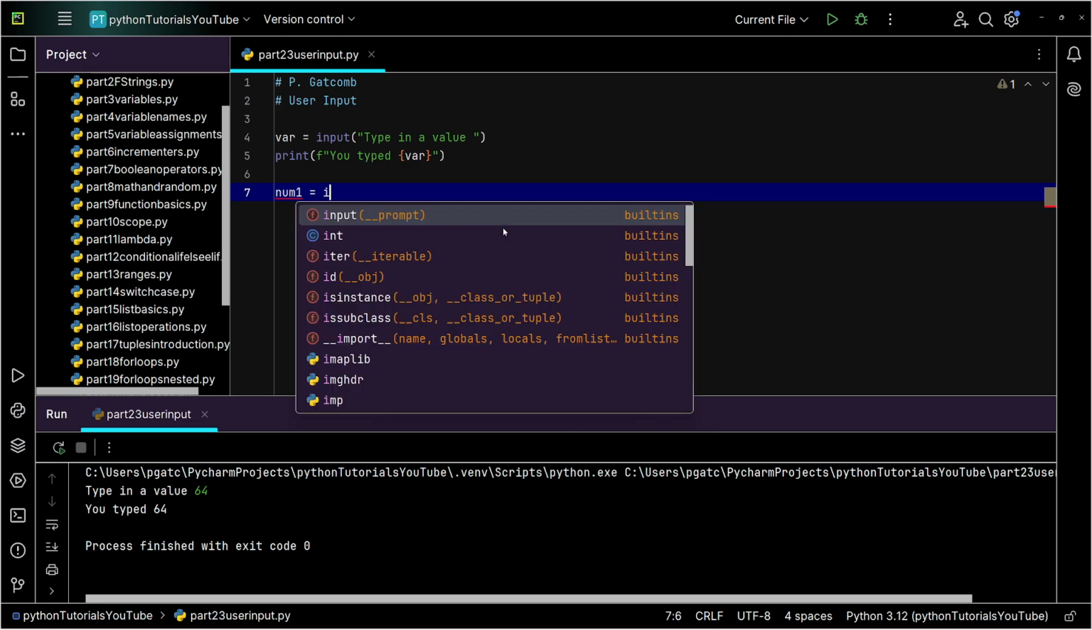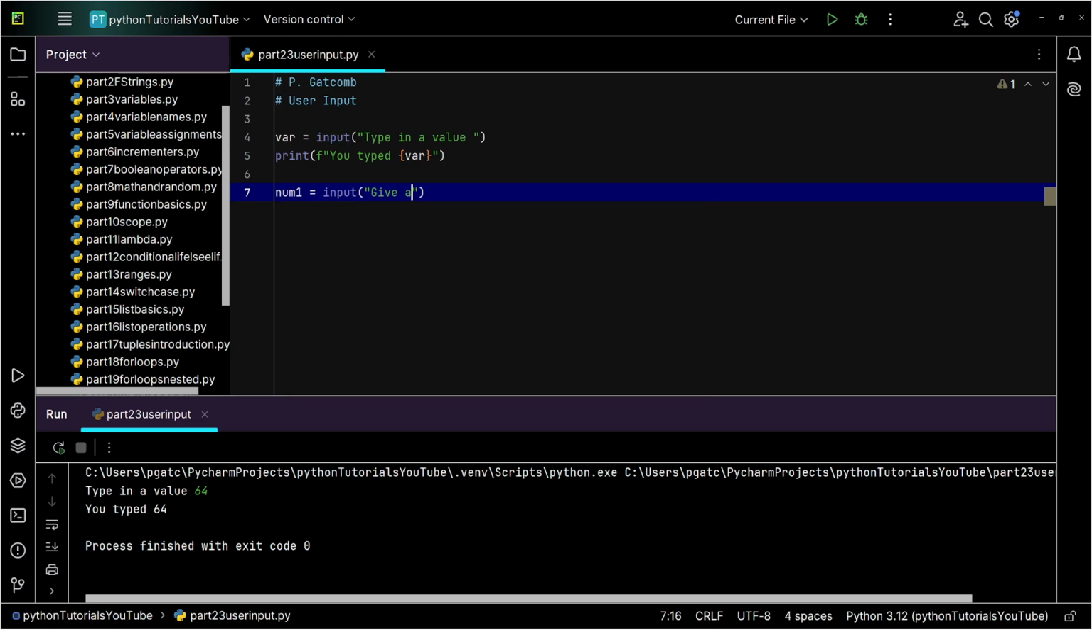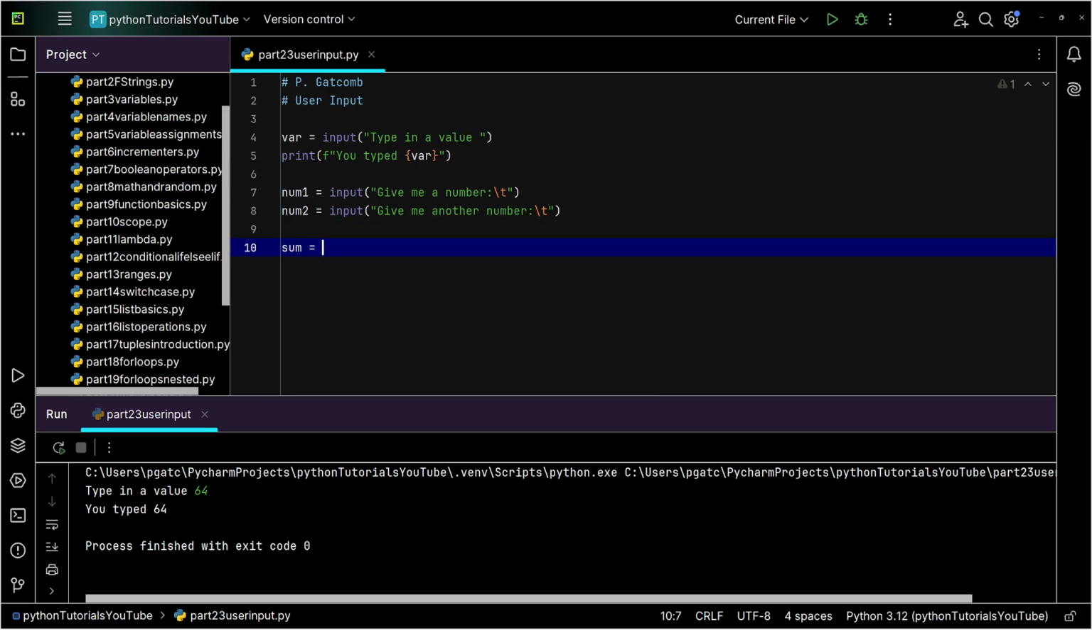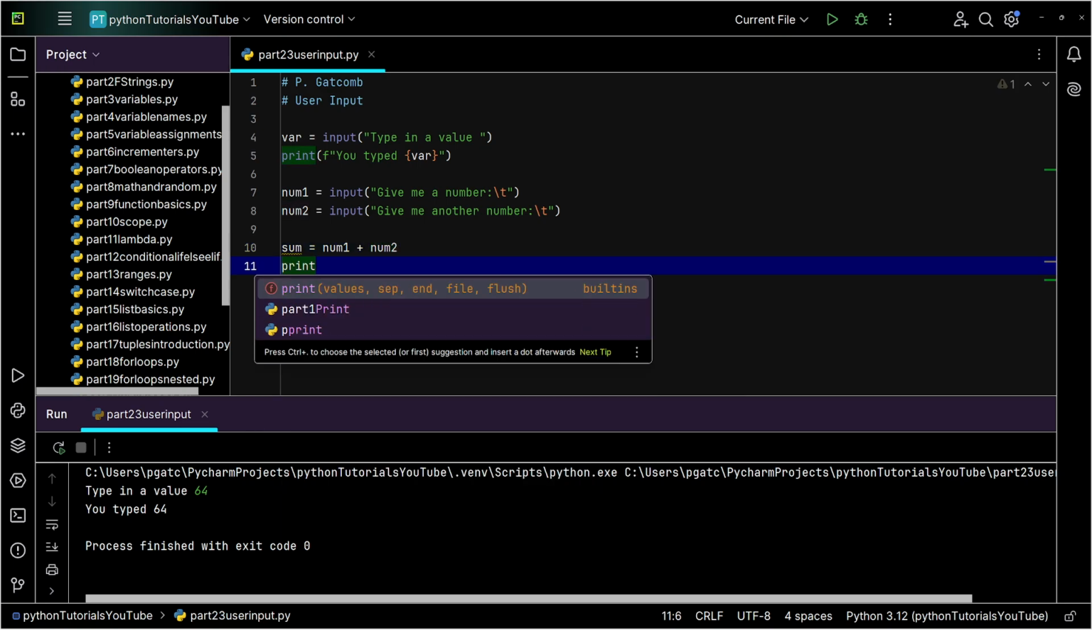Let's say I create a value. This is number one. I say num1 equals input, give me a number, and I'll go ahead and be old school here. I'll do this \t. That's a good throwback from ages ago. I could say num2 equals input, give me another number, and I'll go ahead and say \t. Again, we've talked about those before. Now I want to add those two numbers together, so I'll say sum equals num1 plus num2, and I'll go ahead and print sum. We'll be professionals here.